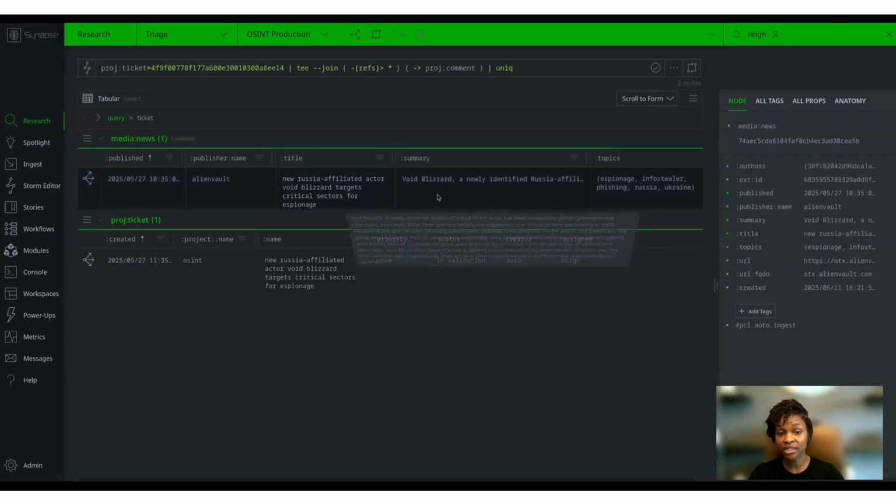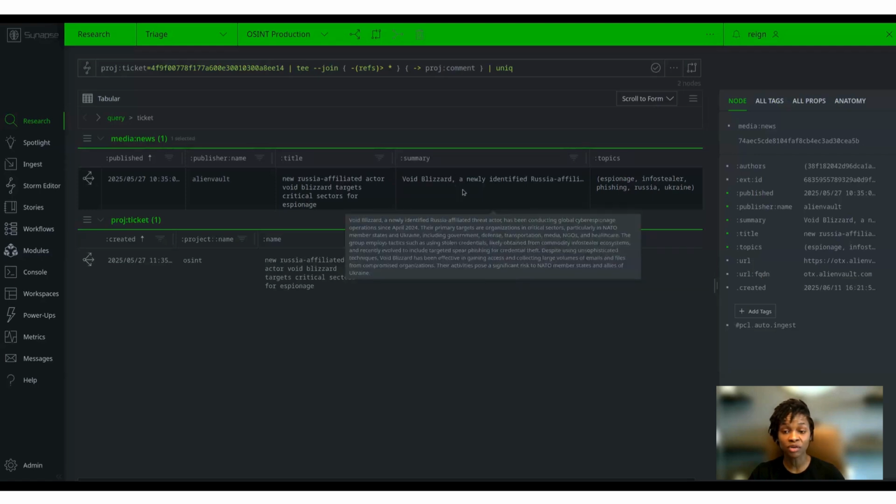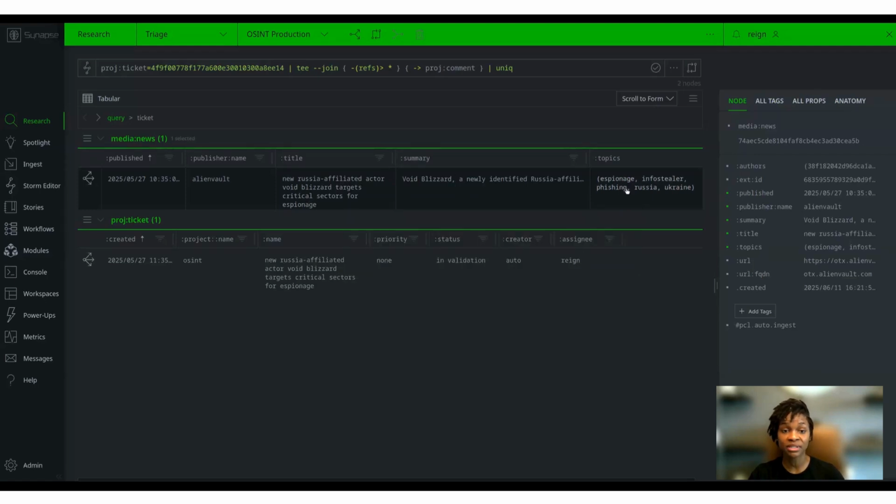Something else that I also like to do when I'm trying to get the gist of the report is review the topics. Now, the topics is not a property that's populated automatically, but what we have set up internally is a custom trigger that will scan the title and also the summary of a report and look for key topics that we have defined in our Synapse instance. And if it finds a topic, it will add it to the topics array for us to view.